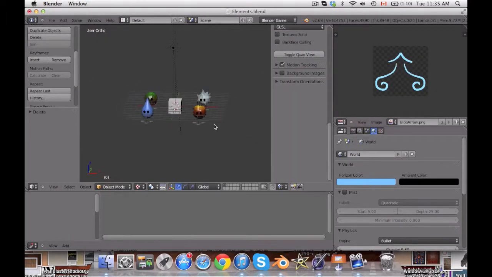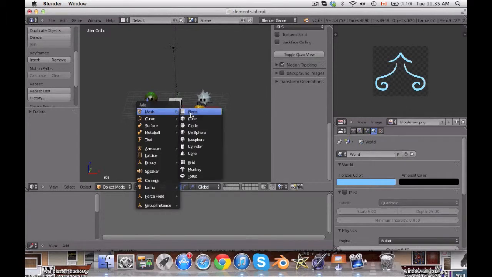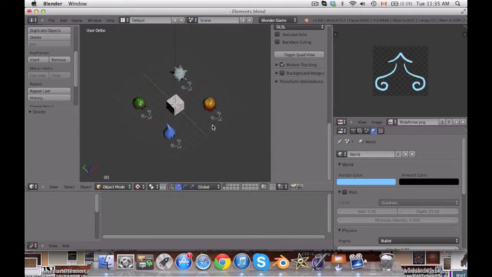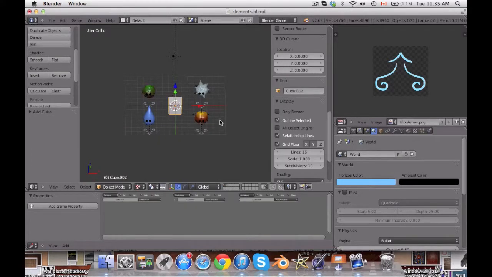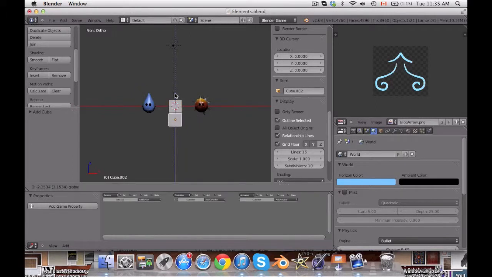So what I'm going to do is make the base platform. Let's go add a cube. Let's do that, yeah.